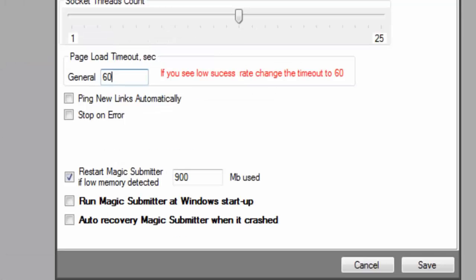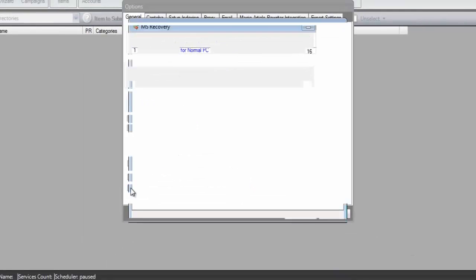The next check mark we've got is ping new links automatically. So I do recommend that you check that. Next is stop on error. We want to leave that one unchecked, and restart Magic Submitter if low memory detected. We leave that one as it is. The next two options that we need to look at are run Magic Submitter at Windows Startup. I recommend that you do check that. And then finally at the bottom it says auto recovery Magic Submitter when it crashed. So I'm going to check this.